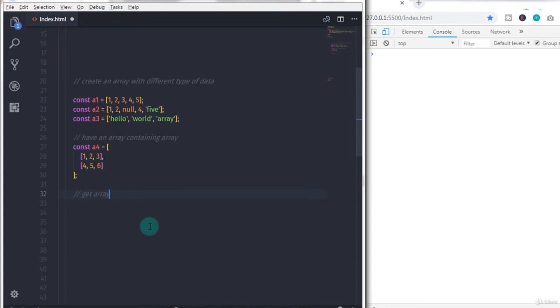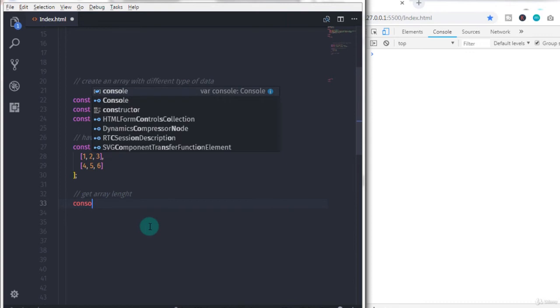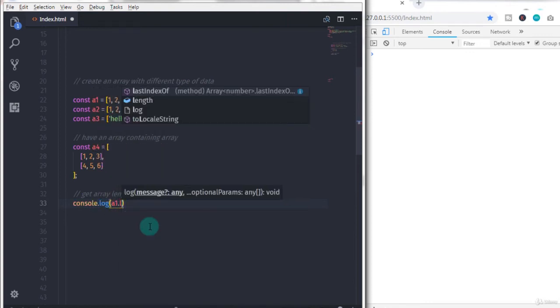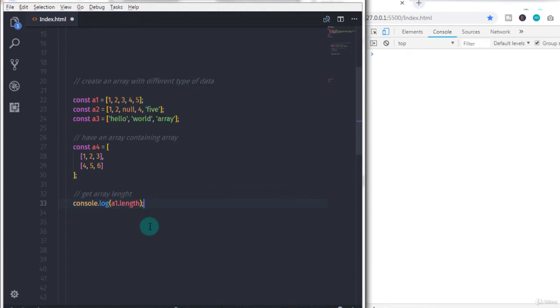So now if you wanted to check how many elements are there in the array, then just specify the array name and call the length method. This method will return the number of elements in the array.